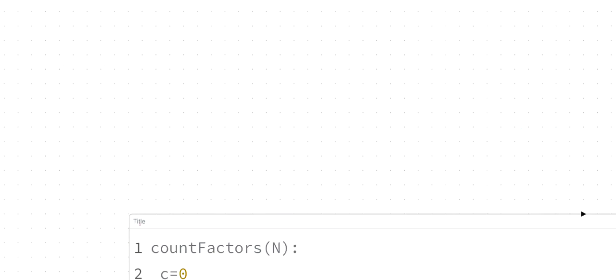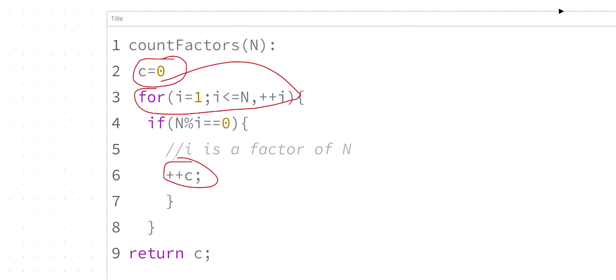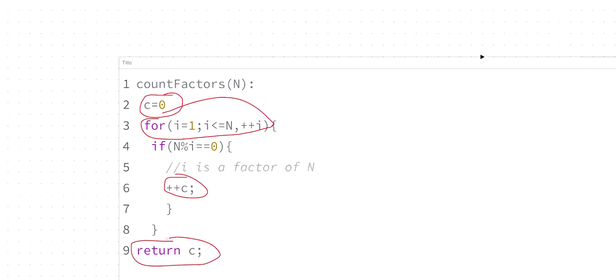Here you can see we initialize C to count the factors, and we start the for loop from i equals 1 to n. If n modulo i equals 0, it means i is a factor of n, and we do plus plus C, correct? We are increasing the count, and at the end we are returning the count. Okay.